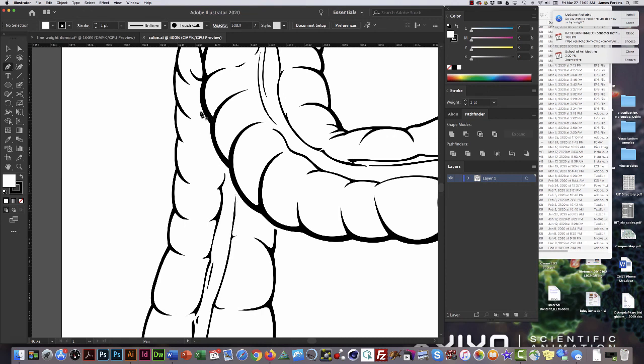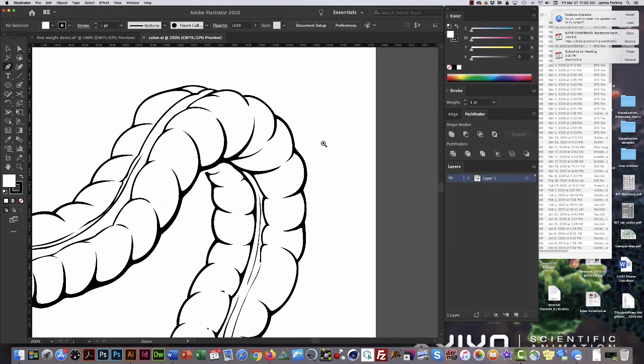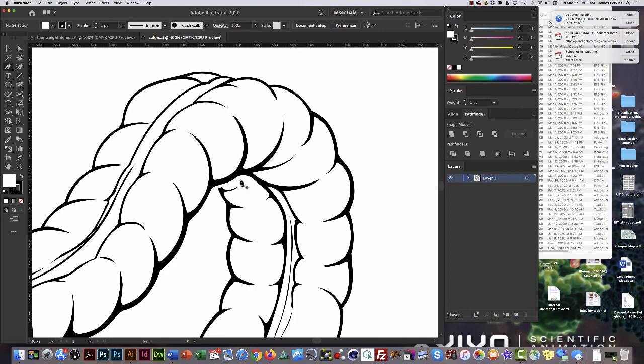So hopefully you can see how that helps make the transverse colon look like it's out in front of the ascending colon. And there's a little bit of that up here as well, up near the splenic flexure, where the transverse colon is out in front of a little bit of the descending colon.